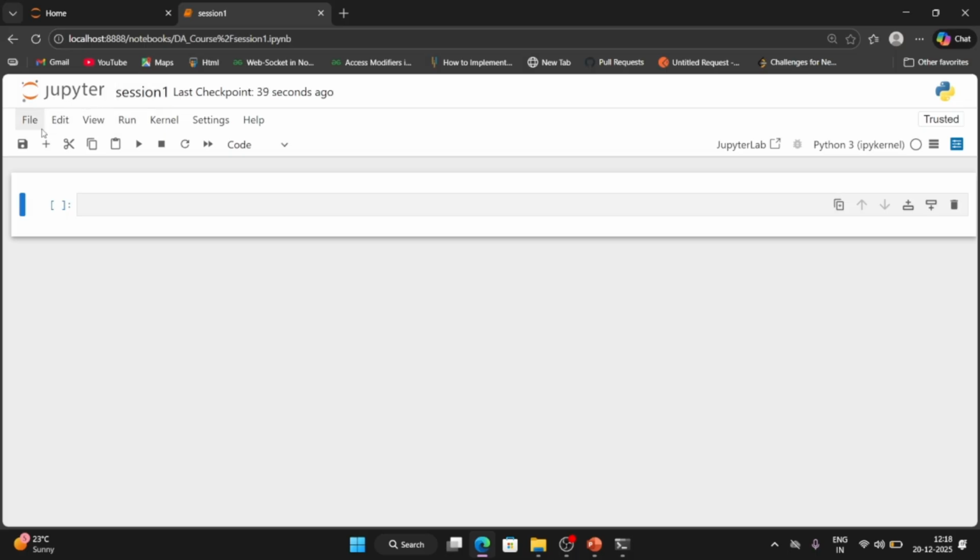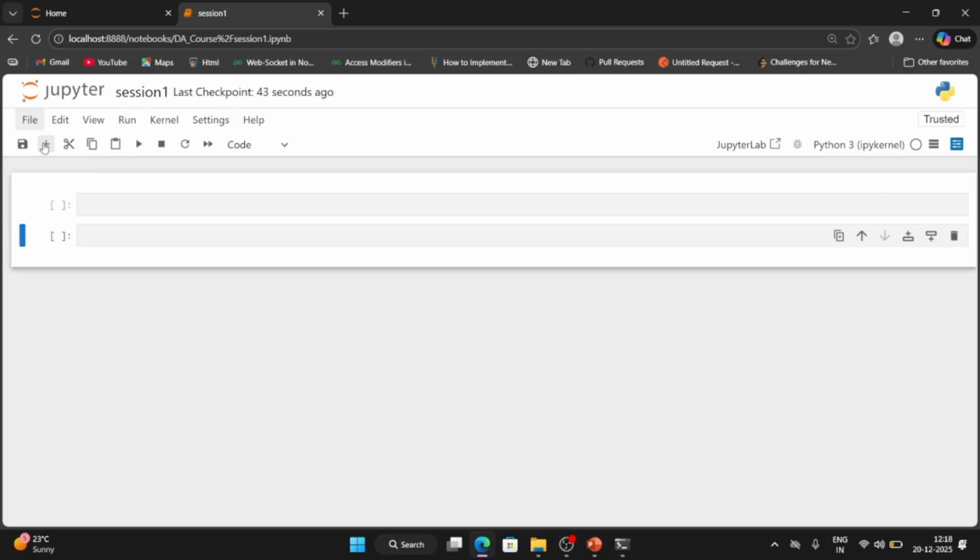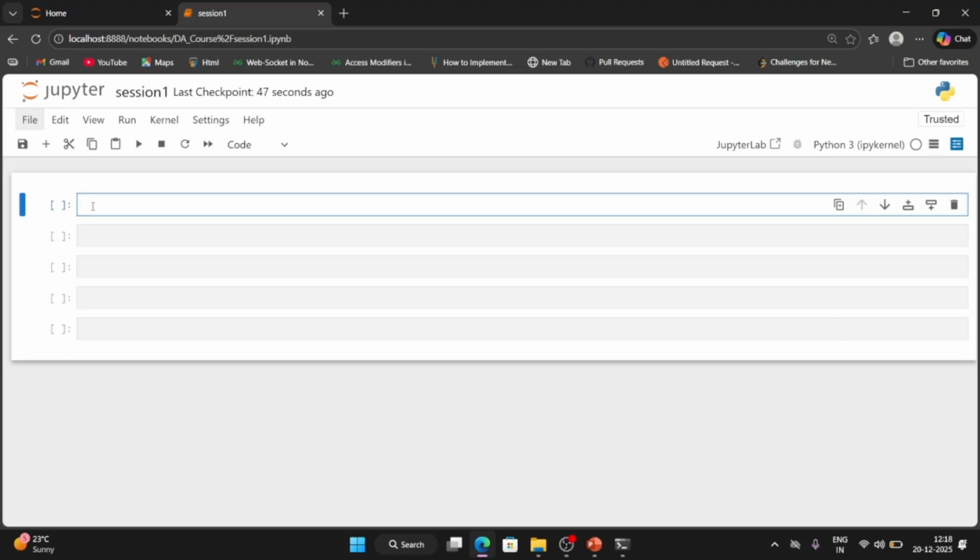Again, here we have this plus sign, insert a new cell. If you click on this plus sign, it will insert a new cell, and this is called a cell, where you are going to write your Python program. This is used for cutting the cell, then copy, then paste, and this symbol is used for executing your Python program. This is interrupt the kernel. Suppose you are running a program and you want to stop it in between. Now, as it is running, you have to stop it in the middle, you don't want to execute it fully, then you can use this interrupt the kernel.